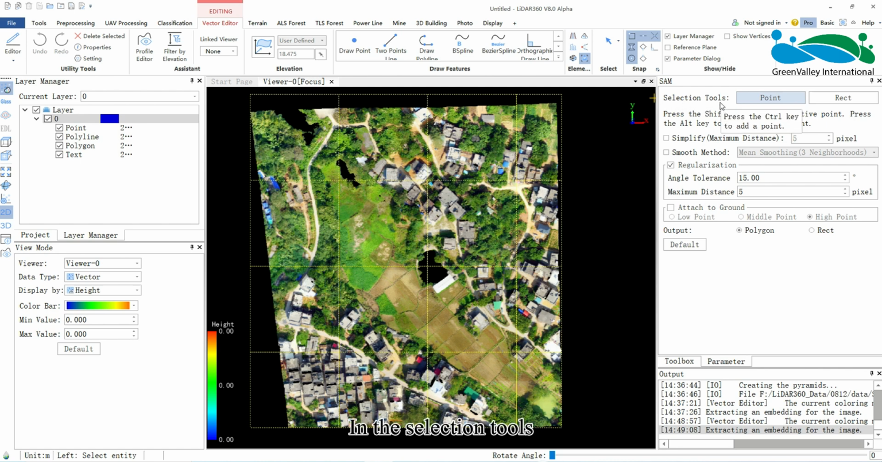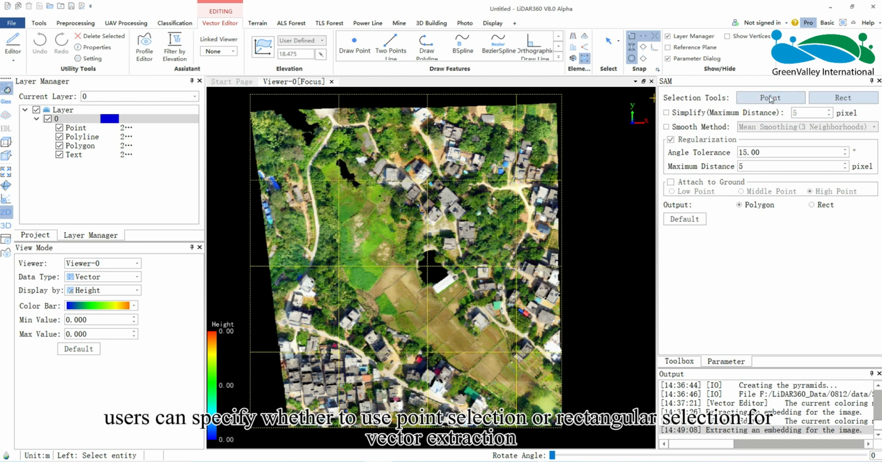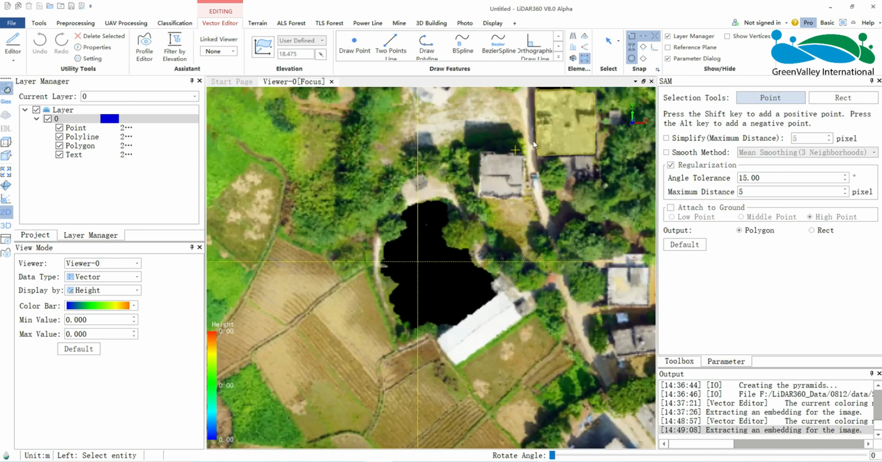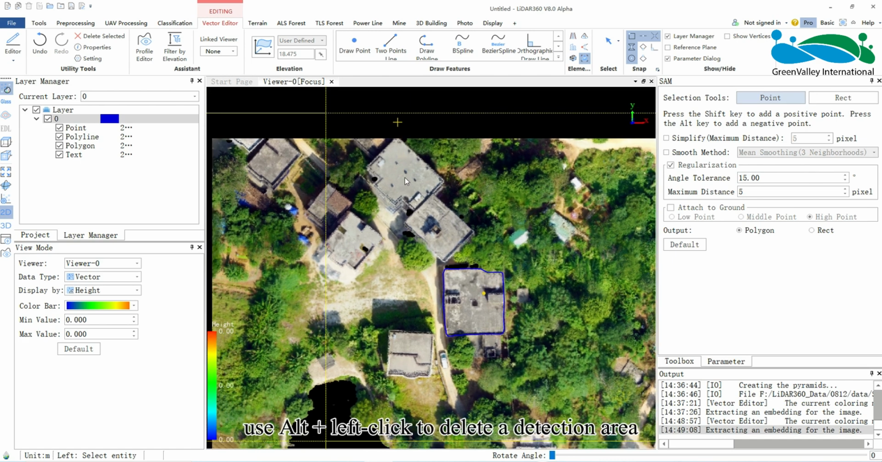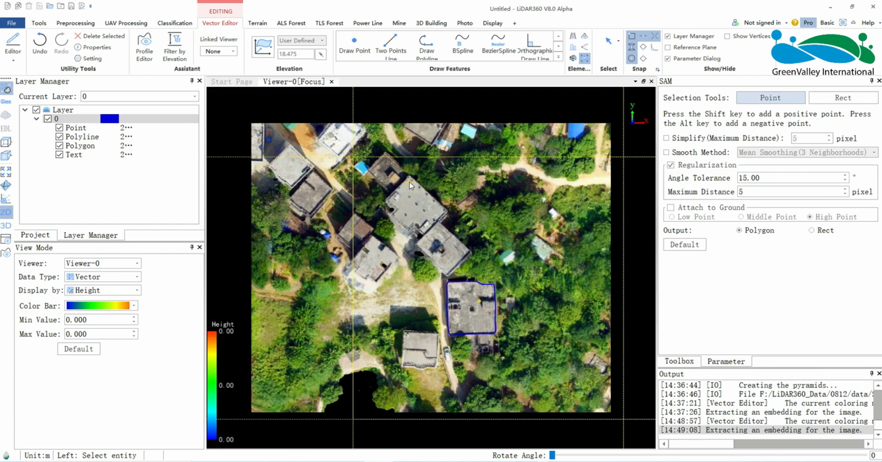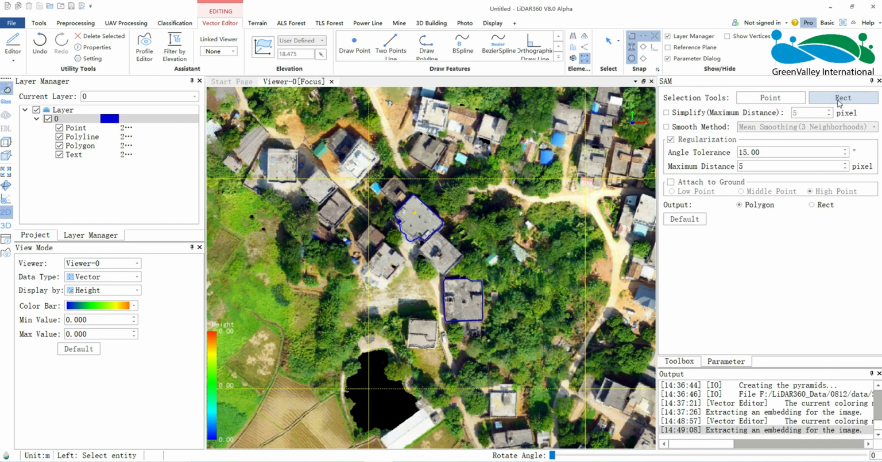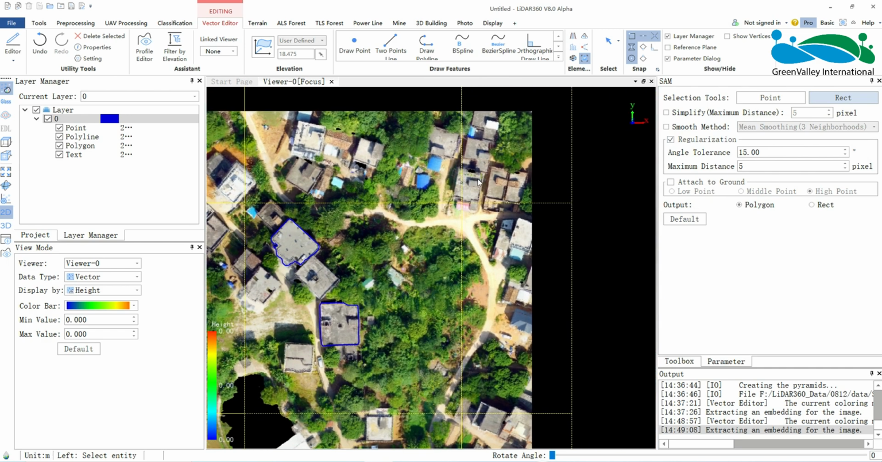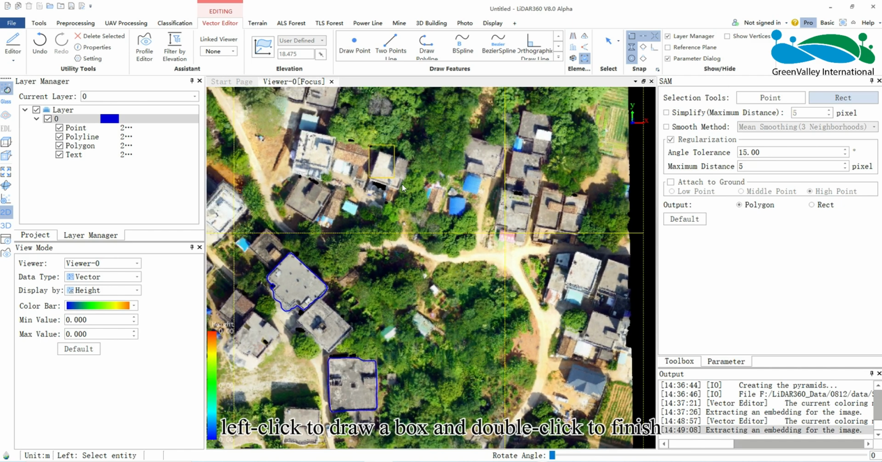In the Selection tools, users can specify whether to use point selection or rectangular selection for vector extraction. For point selection, use Shift plus left click to add a detection area. Use Alt plus left click to delete a detection area. For rectangular selection, left-click to draw a box and double-click to finish.